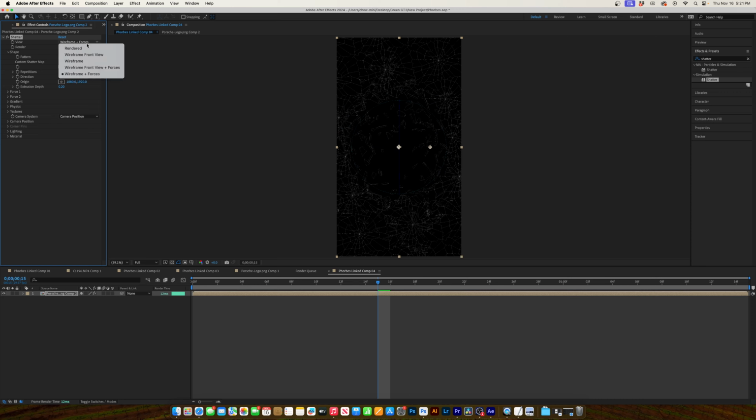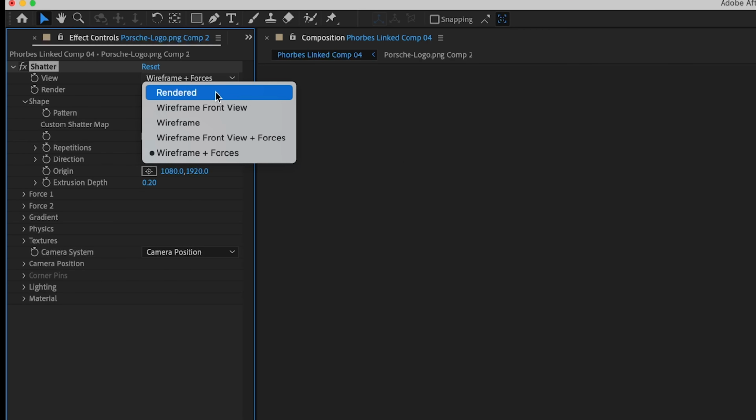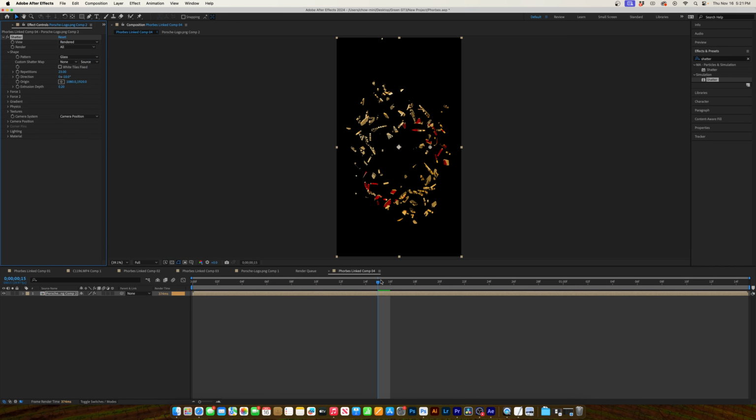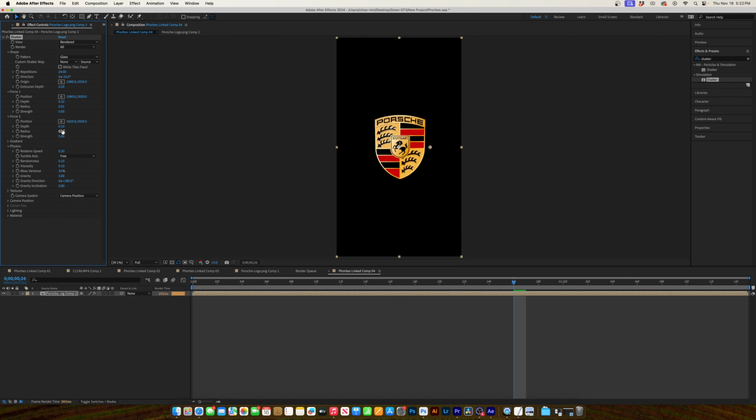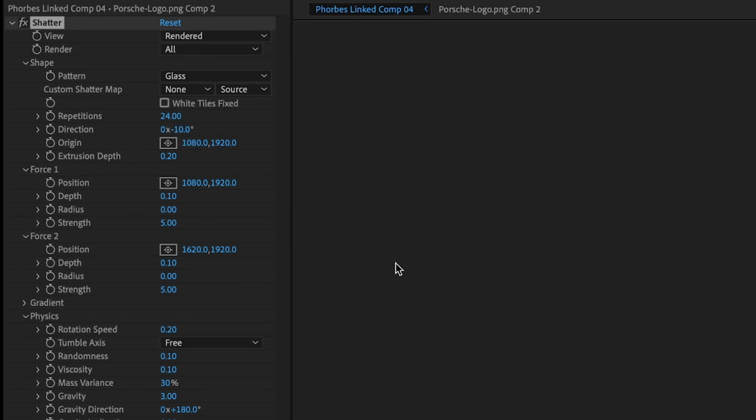Now I would recommend switching the view to rendered so that you can see the logo actually break apart. Then go ahead and set the radius to 0 so that the logo comes back together. Then you'll want to go to where you want the logo to start exploding and set a keyframe for the radius on both force 1 and force 2.